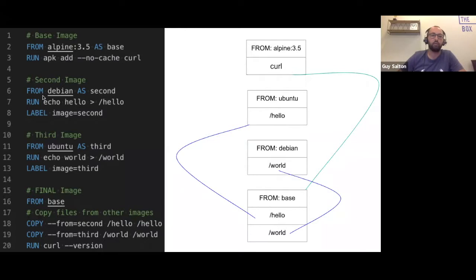So I'm doing FROM Alpine, then I'm adding curl to this image, so this will be base. Then I'm creating another image, which I'm marking as second, and I'm running some command here to write some text to some file. Then I have a third FROM statement, and I'll mark it as third, and here I'm writing some other text. And finally, I have my final image. And here you see that the FROM is from base. What is base? Base is this image that we created internally. So base is Alpine 3.5 plus curl.